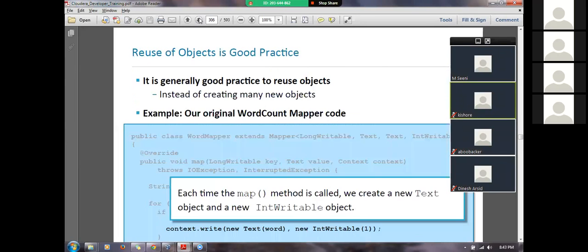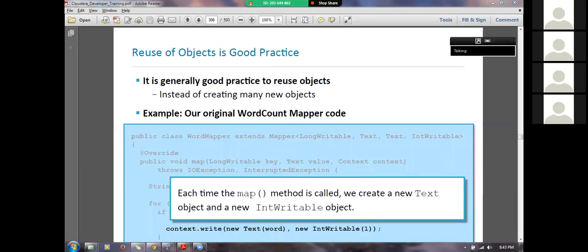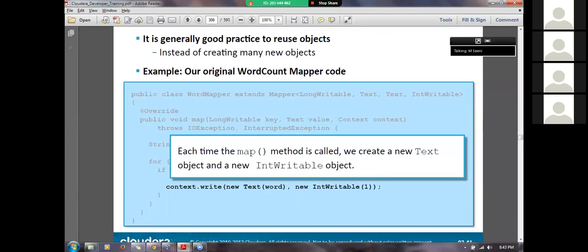Reusing objects. It is good practice for us to reuse objects. That way we have better code. In the same word count program, each time we call this map method, we are using this text object and a new iterable object. But we can make use of the same object to make our code better.